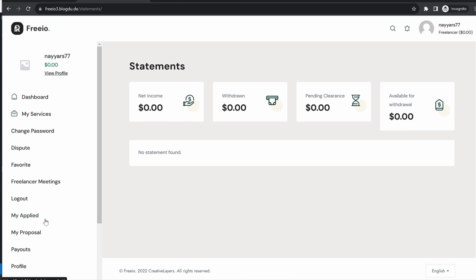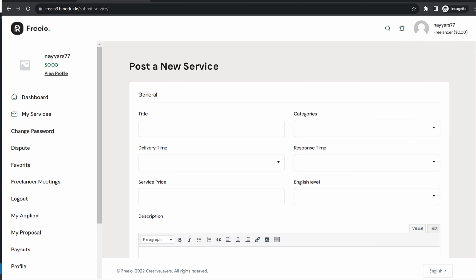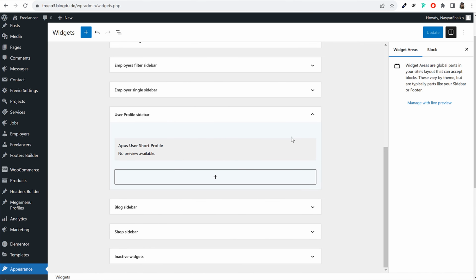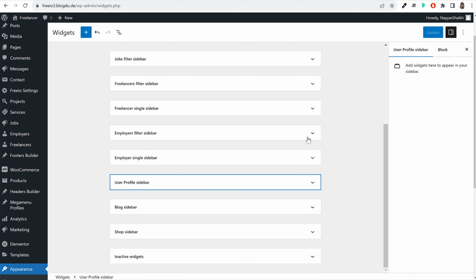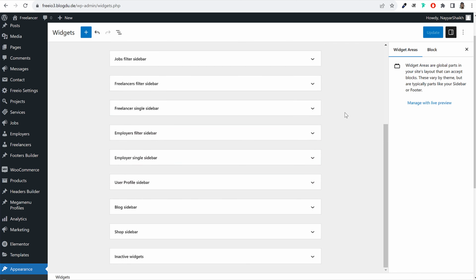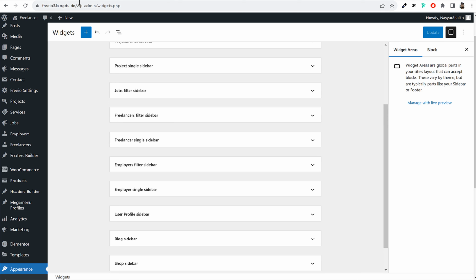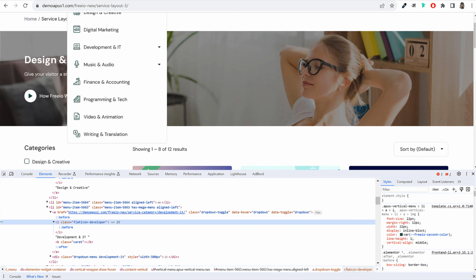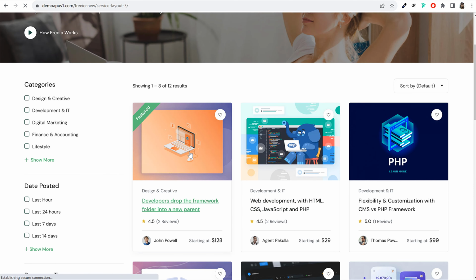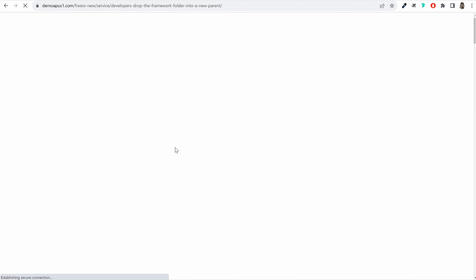Statements, submit service. If you want to submit a new service, everything will work for you. All right. Now let's do one thing for other pages. Let's select a single service page. So if you open a single service, for example, let me open a single service. This is a service. So let's open this single service.